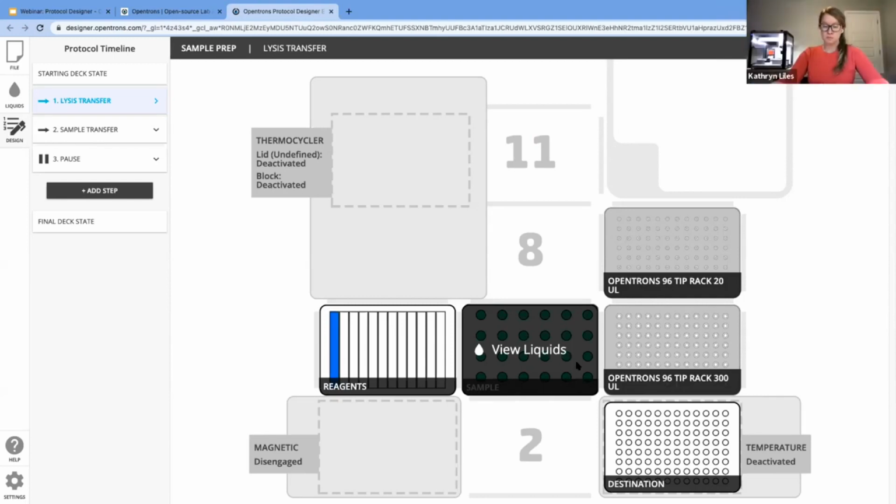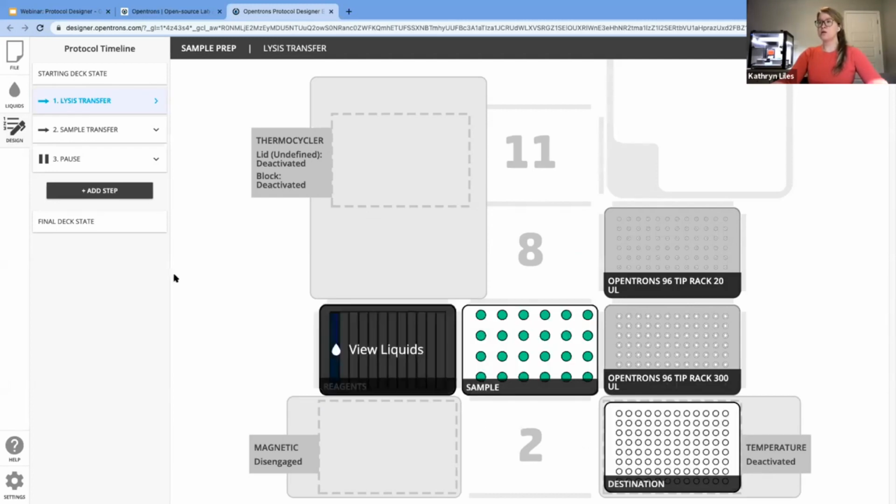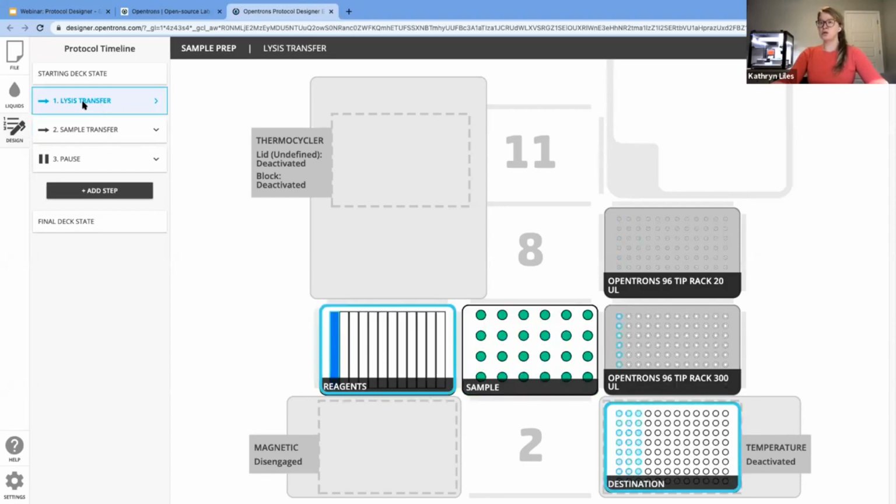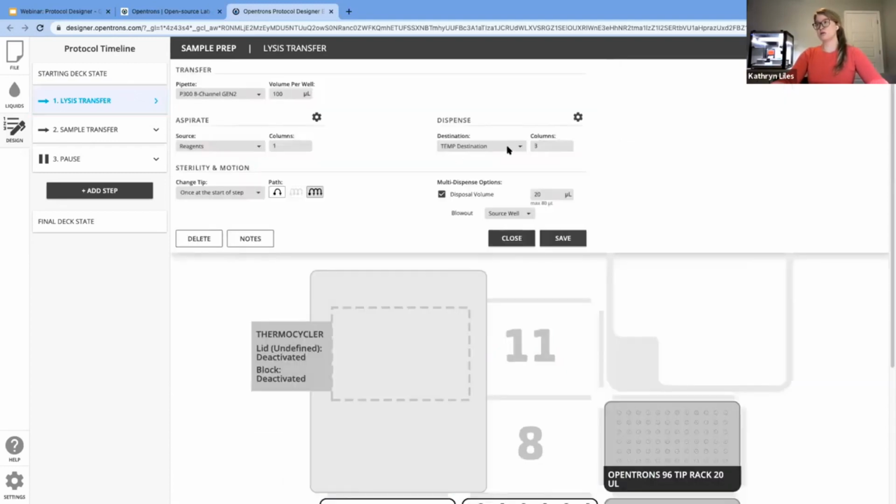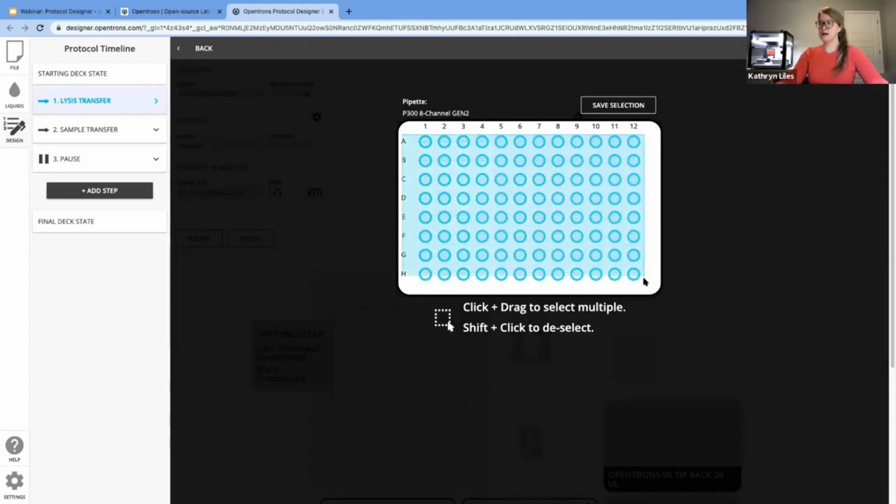To do plating? Yeah, absolutely. Think of the OT-2 as essentially pipettes in a box. Any sort of liquid handling steps that you would do manually with a hand pipette can be executed on the OT-2. So if you wanted to, let's say, transfer this lysis or whatever reagent it may be to the entire plate, you can absolutely do so just by selecting all of the columns in that plate instead of just a select view.